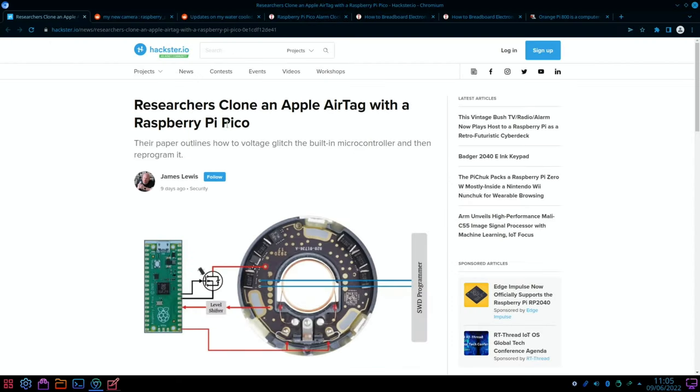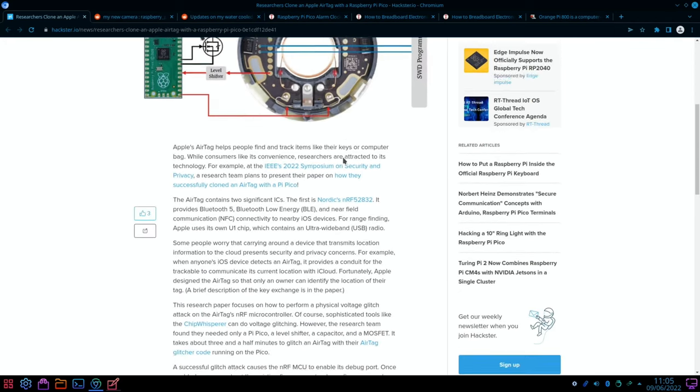More Pico stuff. Researchers clone an Apple AirTag with a Raspberry Pi Pico. Their paper outlines how they used a voltage glitch on the built-in microcontroller and then reprogrammed it. Some clever stuff going on there.